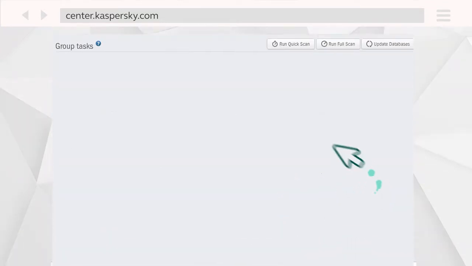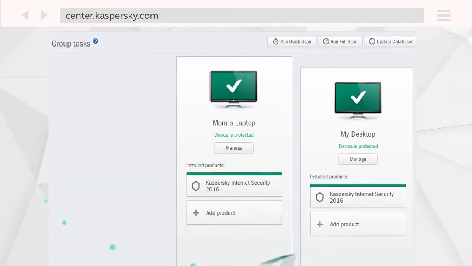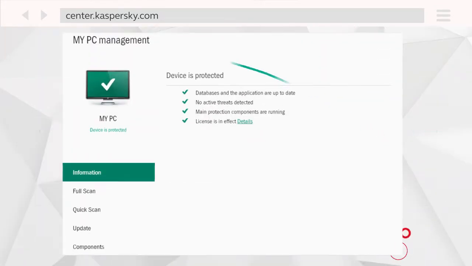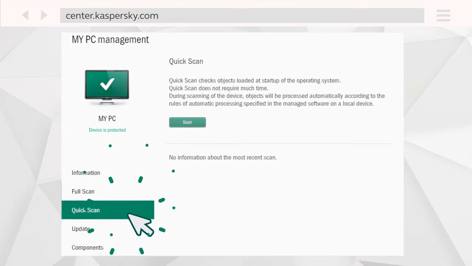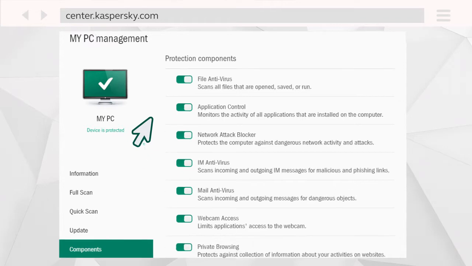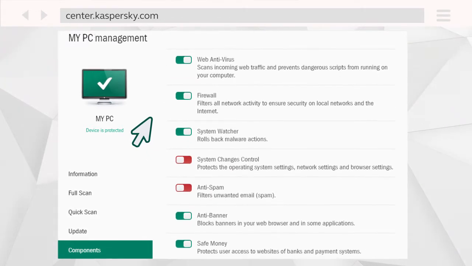That's it! Now just connect your other computers to your My Kaspersky account and manage their protection right from the web portal. You can run a full or quick scan, update your antivirus bases, and even manage the functionality of your protection components for any connected device.